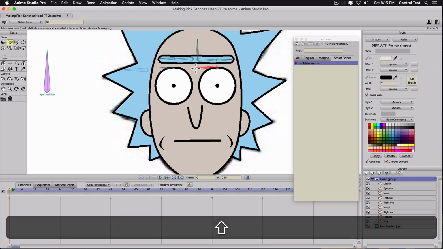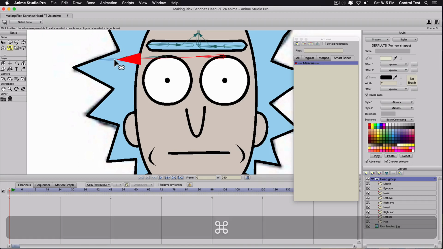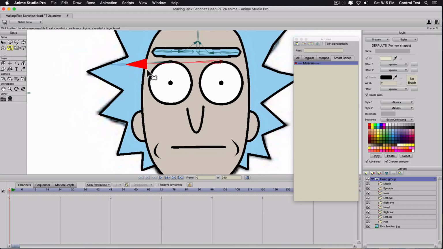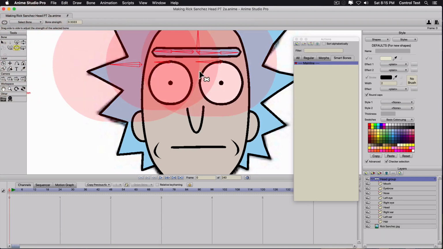So if I hit P, you can see the parenting. This bone and this bone are both controlled by this one, the main one that we just made. And I'll go ahead and hit B. Let's go ahead and hit Command A just to select all the bones and then turn the strength down on those two. So we don't want that.